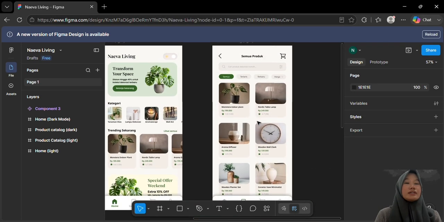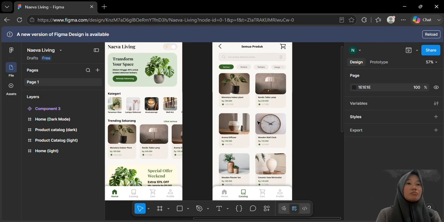Now let's move on to the second page, namely the catalog menu or all products page, located on the right side of the screen. At the top is the product catalog light mode version, and on this catalog page, the upper section contains a back button, the page title products, and a shopping cart icon. Directly below the header, I placed a search bar with the placeholder text search home decoration products, along with a filter button on the right side.